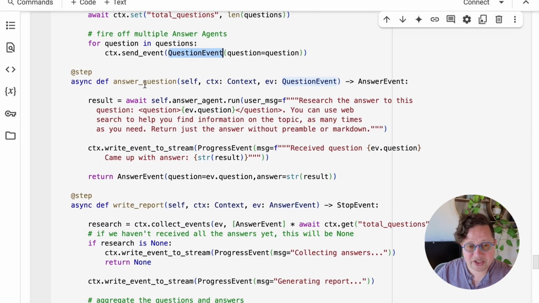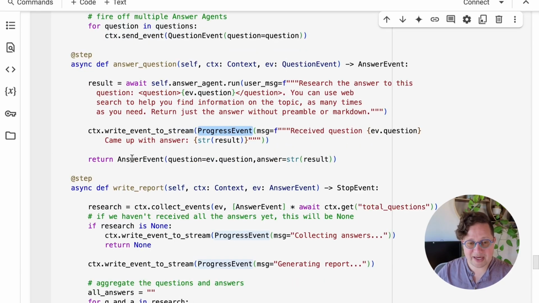So the question event triggers the answer question step, which receives one question at a time, and its LLM prompt is to search the web to get answers to that question. We write an event to stream with a progress event, and then we trigger an answer event that contains both the original question and the answer that it got.